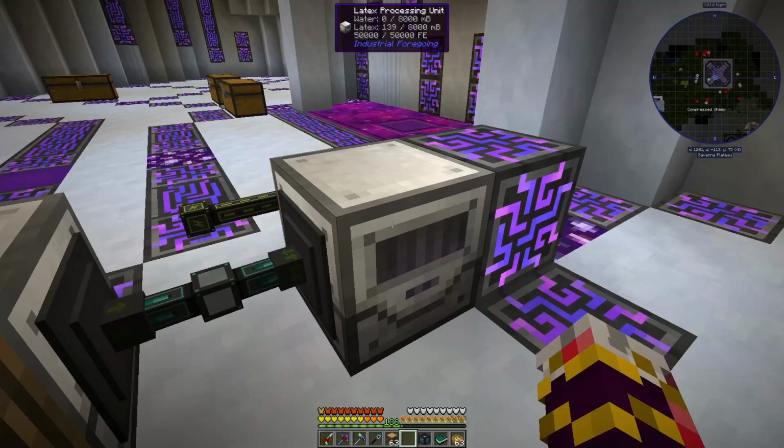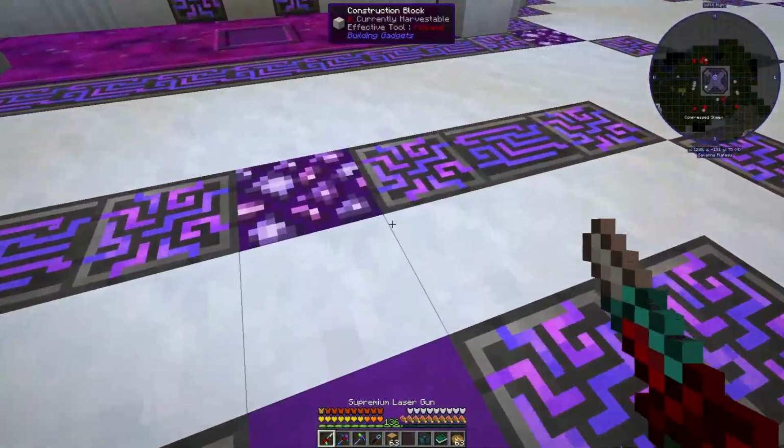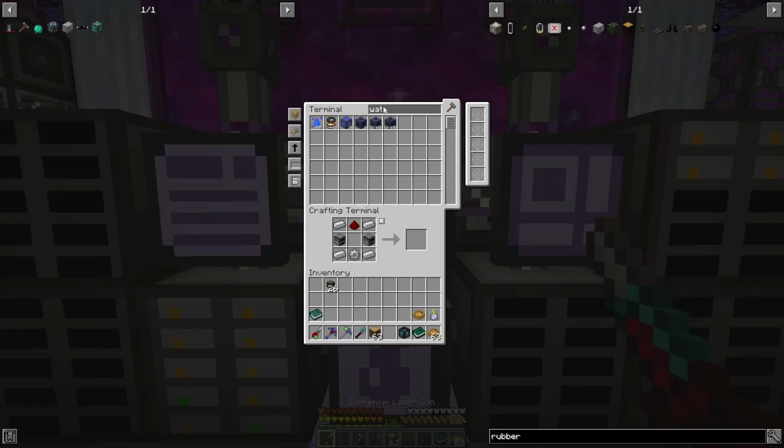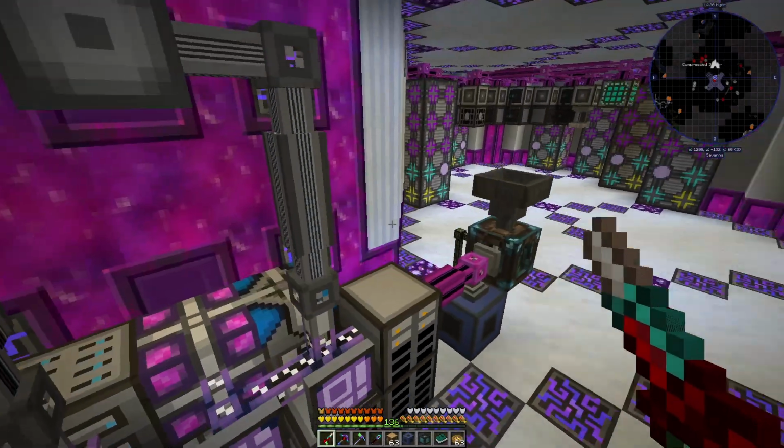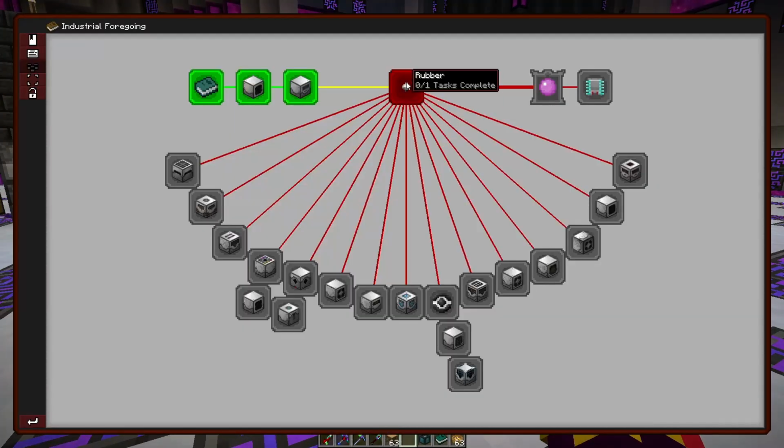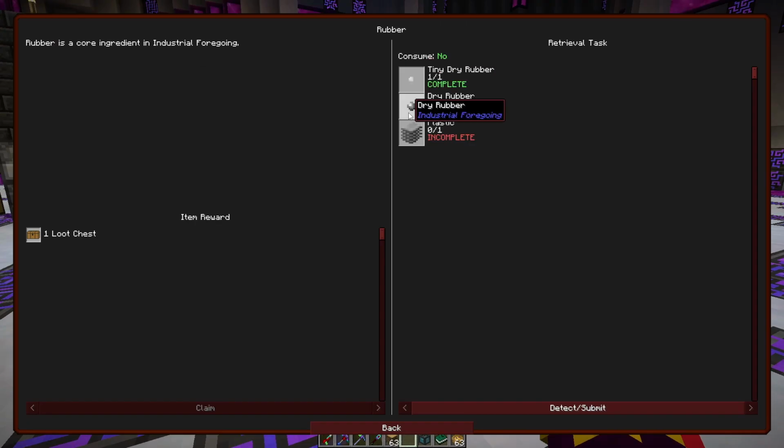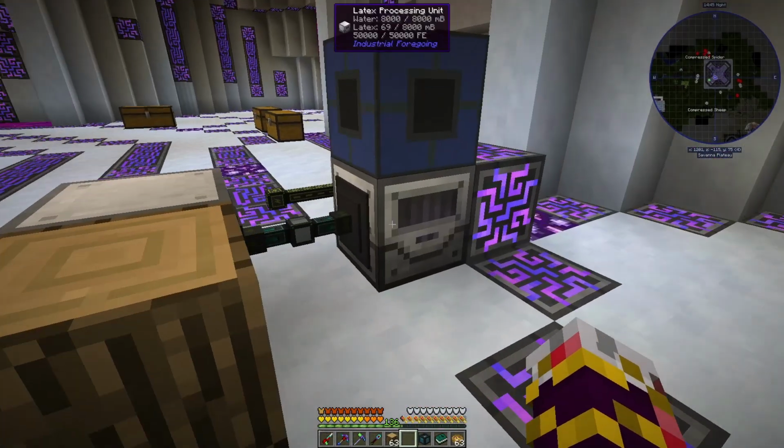Looks like this also needs water. Well, would you look at that. Good thing that we set up that water automation process the last time. Haha. Tiny dry rubber. Looks like that's not a quest step. Rubber. Tiny dry rubber. 9 to 1, and then you smelt that. Ugh. Okay, we're gonna be here a while.